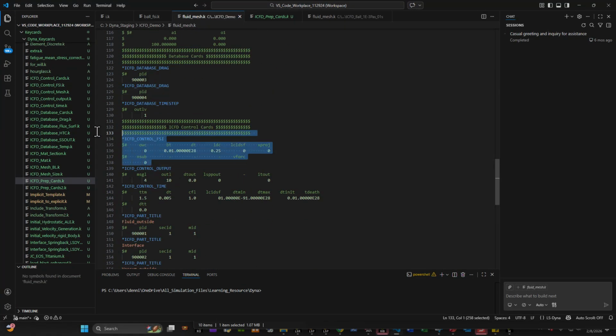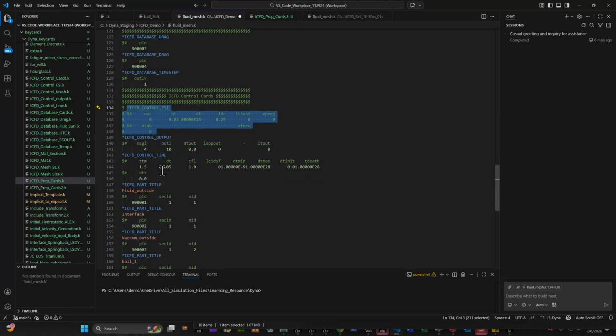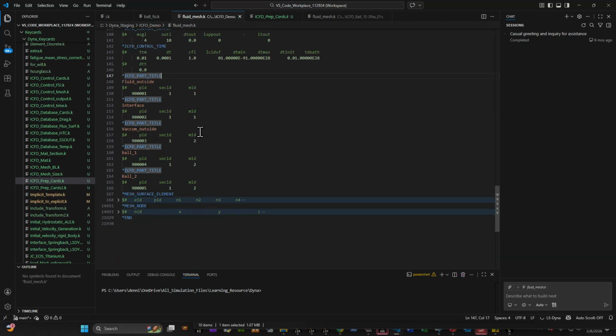All right, the control FSI card, I'm going to handle this in the other side, so I'm going to suppress this, and the other one, I'm going to do this at 0.01 seconds. And I want to make sure my DT is small enough. It's going to be like 0.001 because this is an impact problem. It's highly transient, right? And then I have everything else assigned.